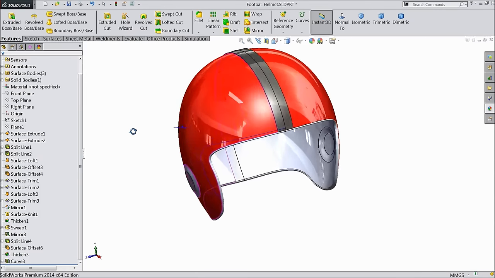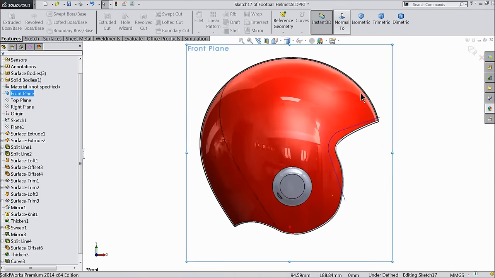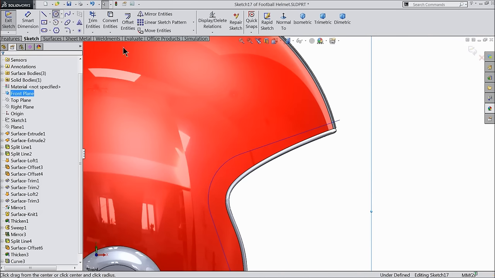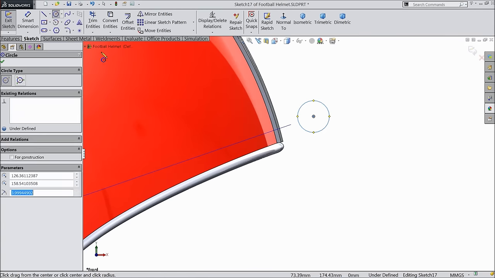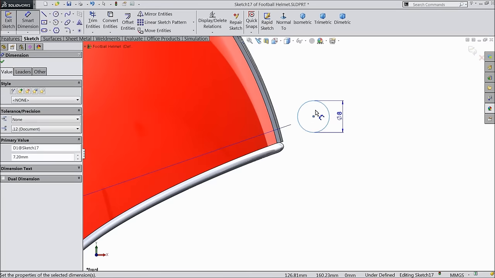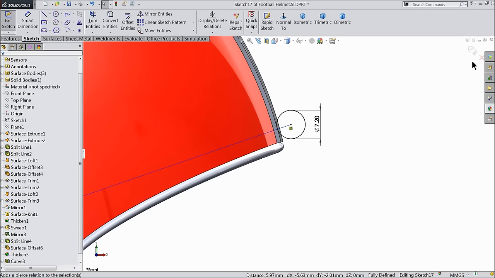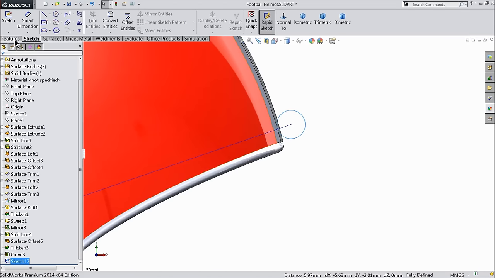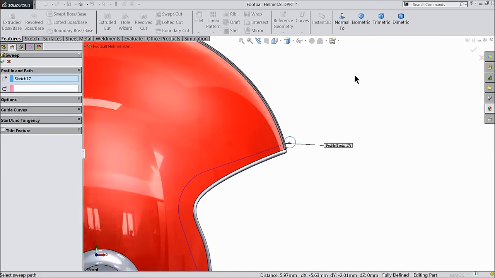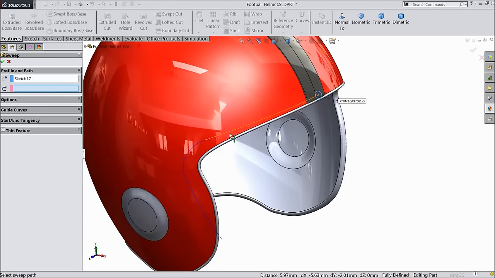Now see, select front plane, sketch, normal, and let's make this circle or round shape for the grill. Keep diameter 7.2 mm. Okay, select the center point of hole and curve and make relation pierce. Okay, simply exit and just go to feature and find out here swept boss base. Now see the profile already selected, just select the path and it took the shape.